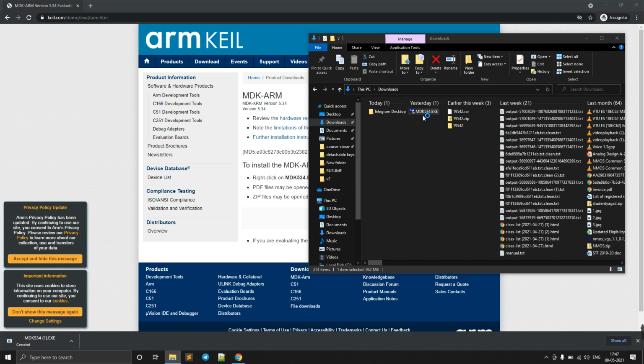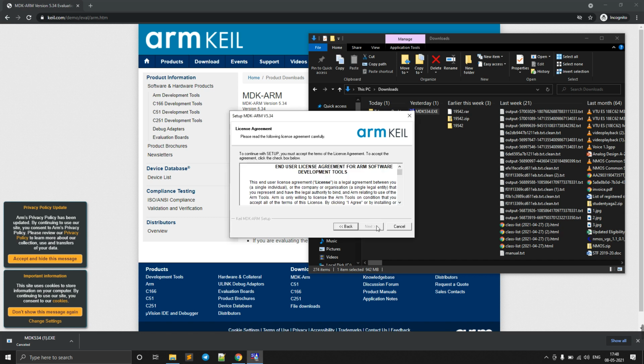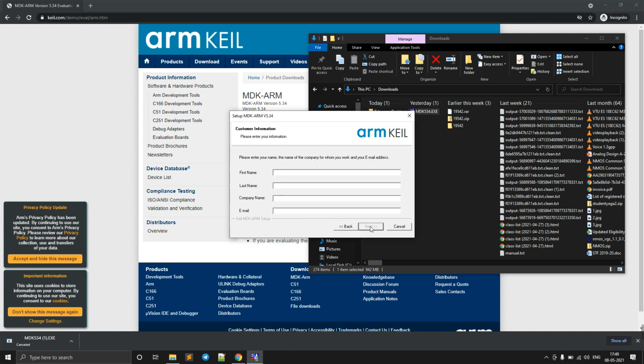So I just opened this now. Let's wait a few seconds until it loads. Okay, now it came. It asks do you want to install this, and I just clicked yes. Now this window will come. Just click on next and agree to the license agreement, then the end user license, then select which folder you want to install this ARM Keil version in. Okay, I'm installing in the same C drive, and here we need to type the customer information.